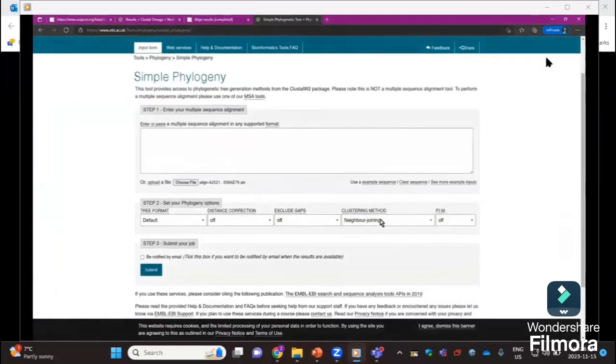Note that we will be using the neighborhood joining method for clustering, which is sufficient for smaller sets of sequences. If you are running a larger multiple sequence alignment, it would be recommended to use UPGMA as the algorithm instead of neighborhood joining. Hit Submit at the bottom.